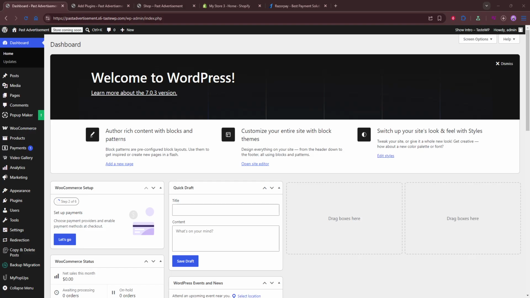Just follow along carefully and make sure you have access to both your Razorpay account and your WordPress admin dashboard before you begin. First, create your Razorpay account if you haven't done that already, or sign in if your account is ready. This is where you'll manage your payment settings and access the credentials needed to connect Razorpay to your online store. Once you're logged in there, keep that tab available because you'll come back to it shortly.